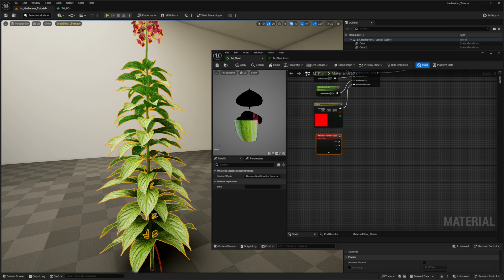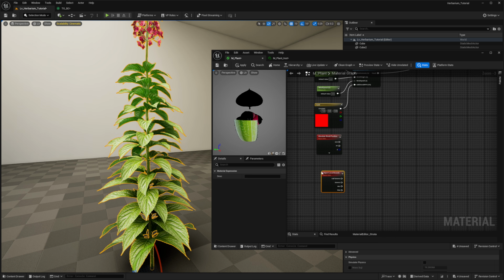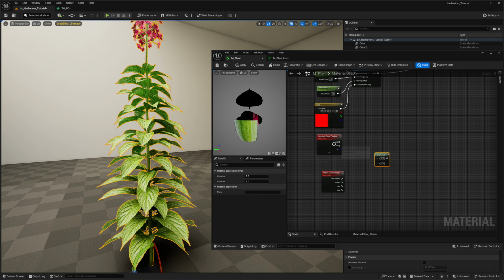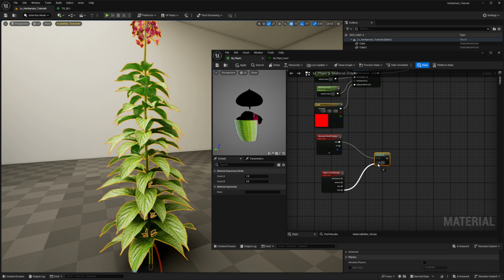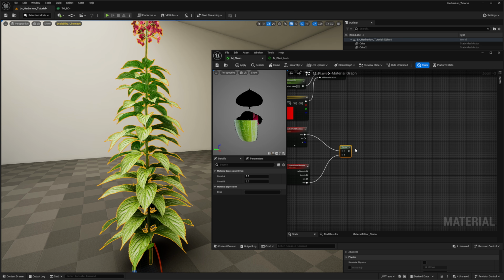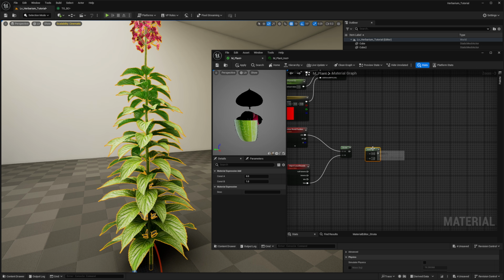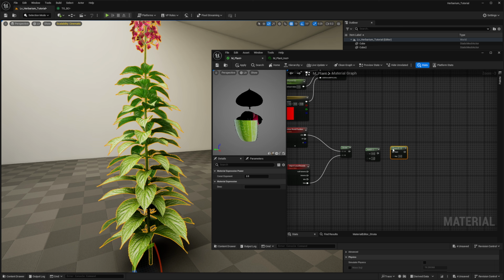And we're also going to be bringing in the object local bounds. And we're going to add a divide node, and we're going to put these two together, right? So we're going to divide the world position by the max of the object local bounds. We are then going to put an add node and also a power node over in here.